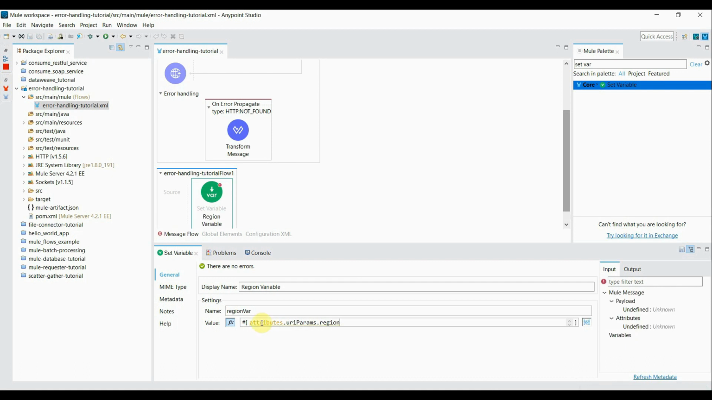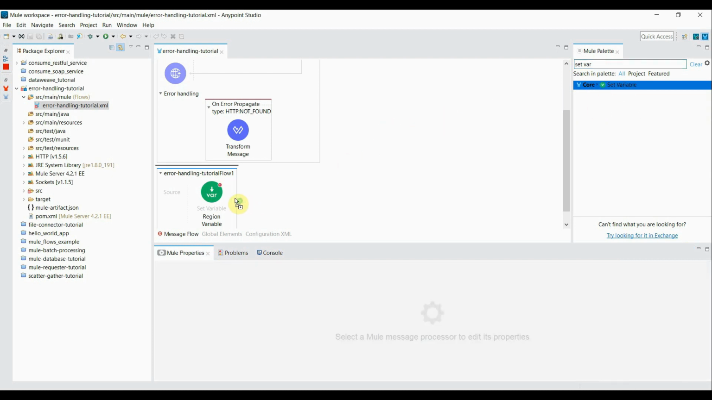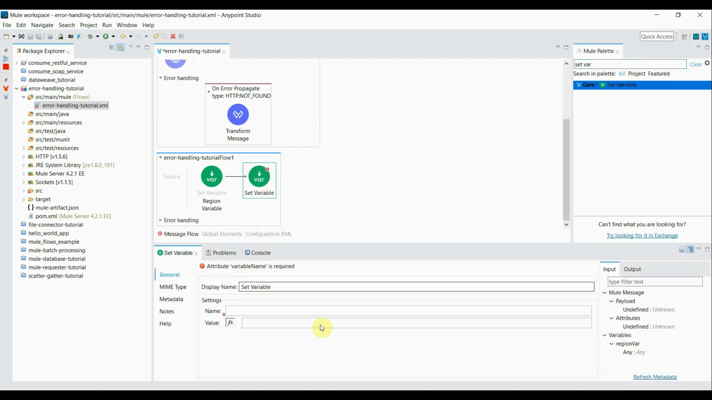Alright, now I'm going to take a second variable to take the city URI parameter. Display name is city variable, name is city var. Okay, I'm going to turn on this expression mode again, similar to the first one: attributes dot uriParams dot city.